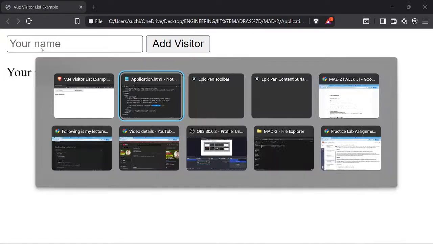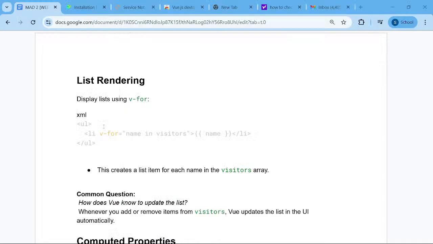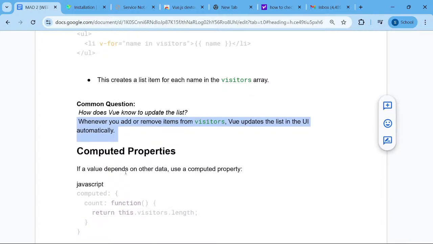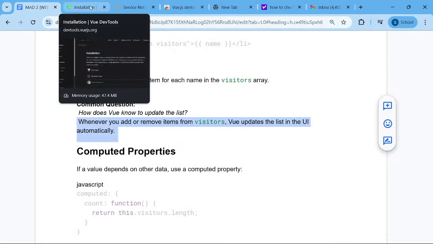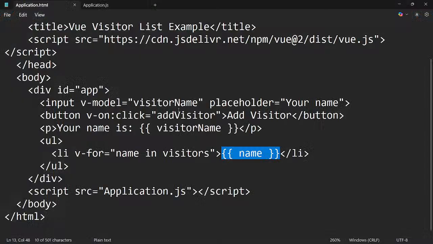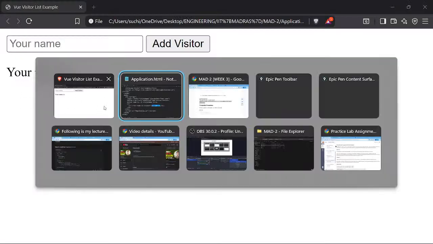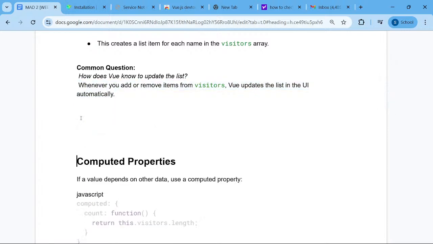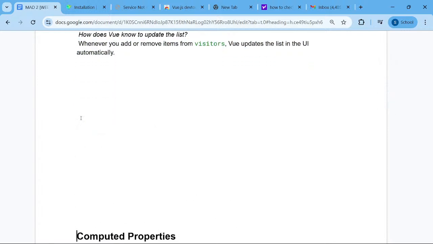All right. After this, so this is list rendering. Whenever you add or remove items from the visitor, Vue updates the list in the UI automatically. Yes. So there is no background, there is no SQL, there is no storage unit. Everything happens on this page itself. Let's move on to computed properties.